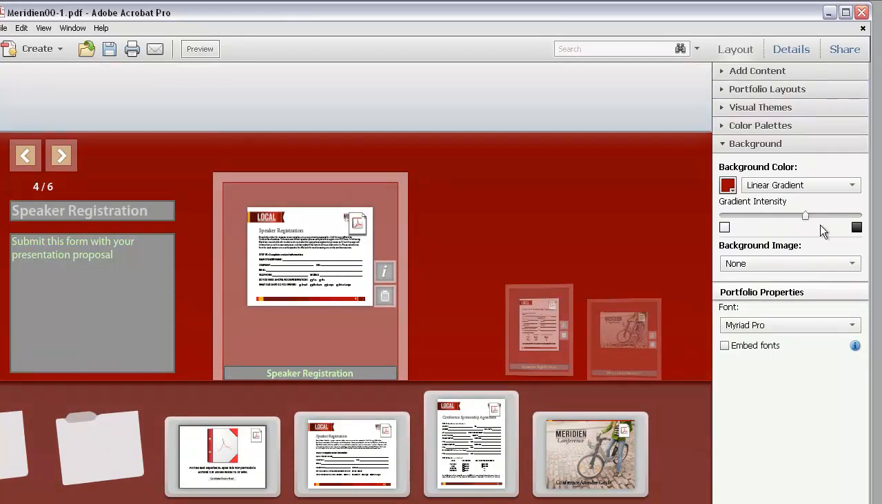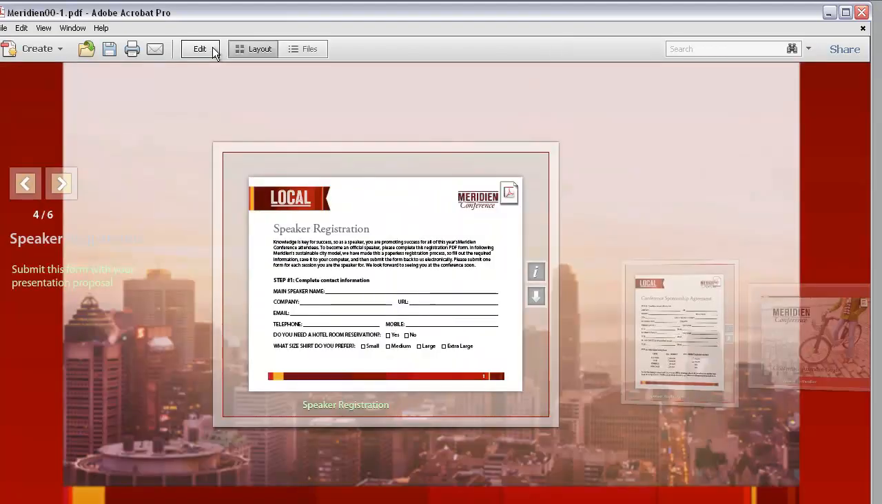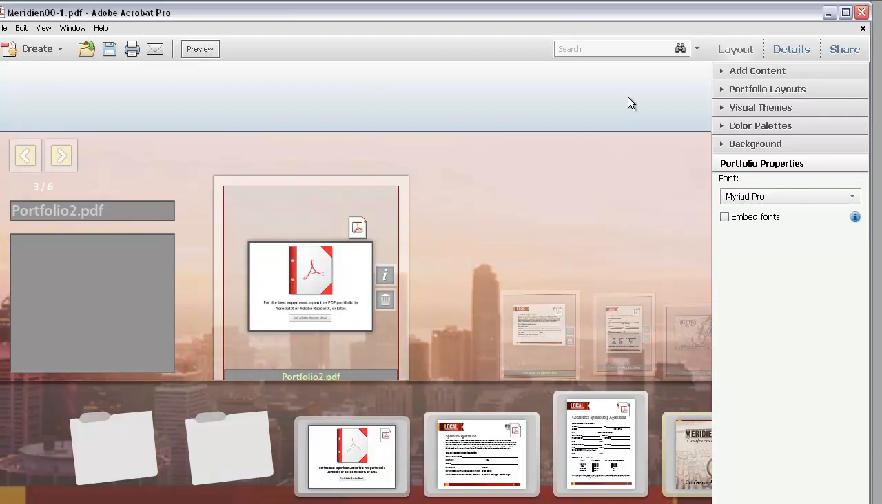If you like, you can use an image along with the background color. Click the background image drop-down arrow and click Choose New to locate and select the image file. Adjust the scale, position, opacity, and blur for the image. Be sure to check it out in the preview, too. Have you noticed the lighter band across the top of all the PDF portfolio layouts? You can add text and images to display a header, which is a great way to personalize your PDF portfolio.